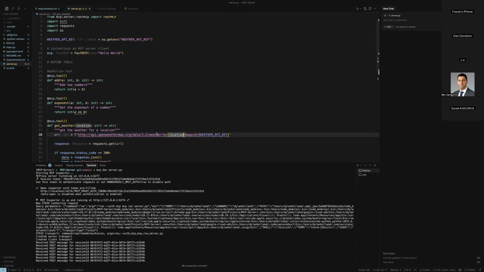Maybe that's just because this is OpenWeatherMap and their API is just really nice. I can do Paris, France and things like that, and it works. Maybe a different API would be more strict and throw an error unless I gave city and state. I don't know.